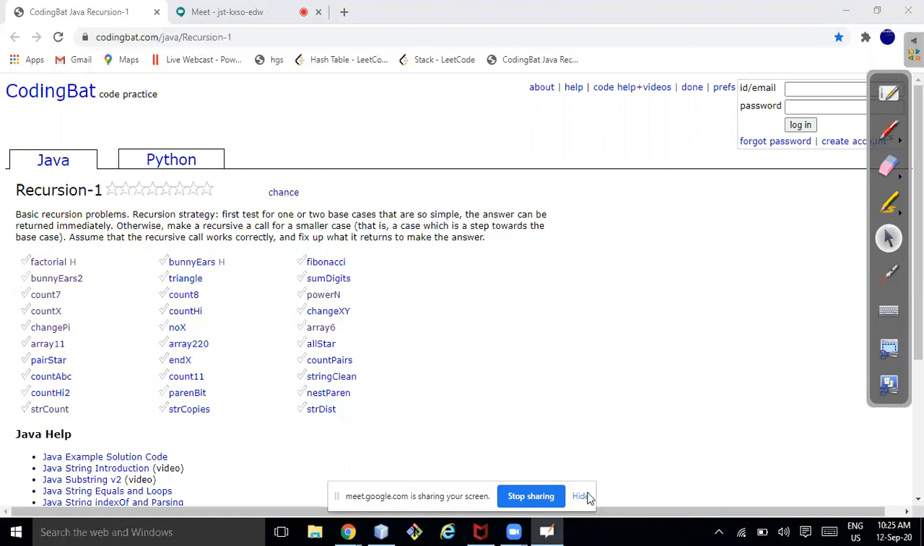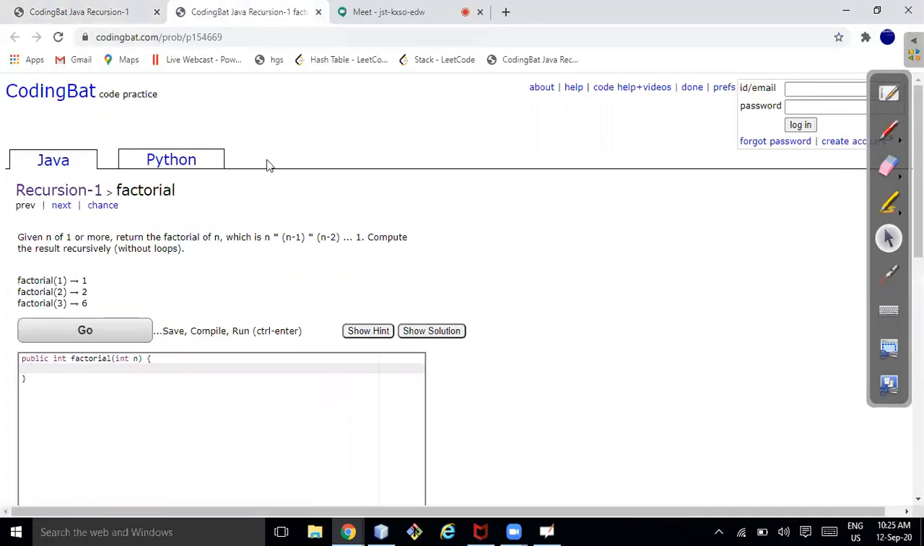So here we are starting with the basic thing. The reason was that we were facing difficulty writing the recursive code for tree traversal, right? But here all are very simple, and we'll start with one. The first one is: given n of one or more, return the factorial of n, which is n into n minus 1 into n minus 2 into 1. Okay, so this is the problem.